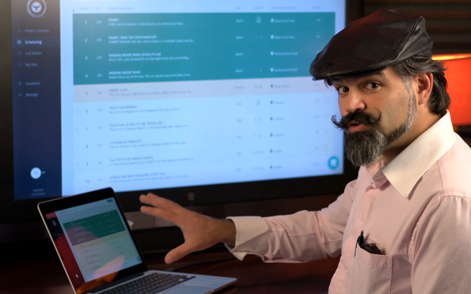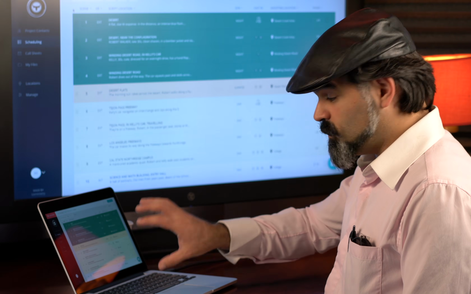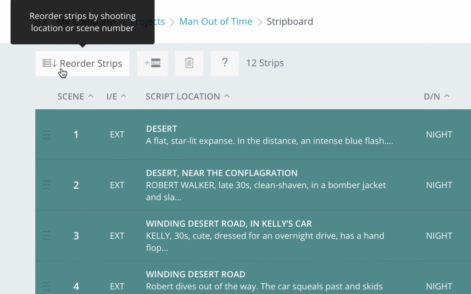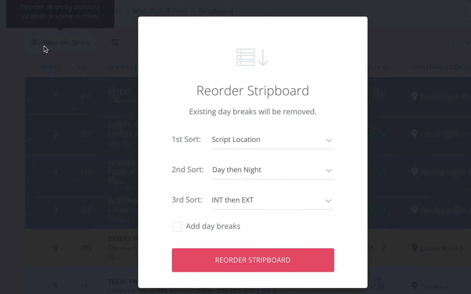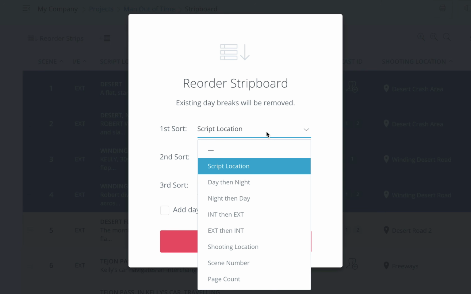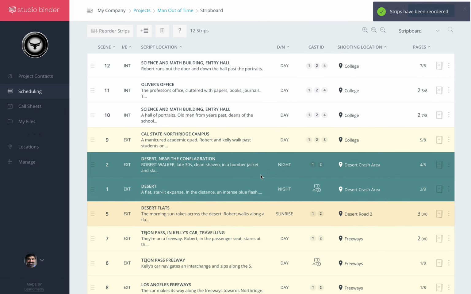We're going to start reordering the strips on our stripboard now and getting them closer to a point where we actually have a schedule. If you're in a location, you're going to shoot all the scenes that take place in that location together. In order to do that, the first thing we want to do is to reorder the strips. Let's order by shooting location. This is where putting in the shooting location information can be really handy because there are sets that have different names, but they're being shot in the same place. So now we've reordered by shooting location.